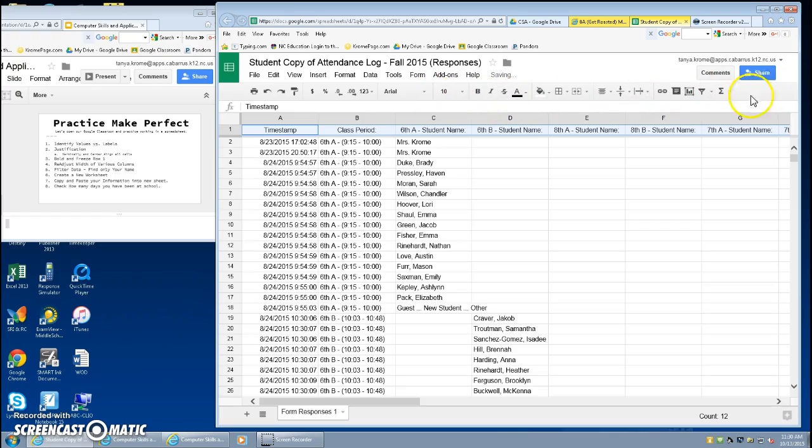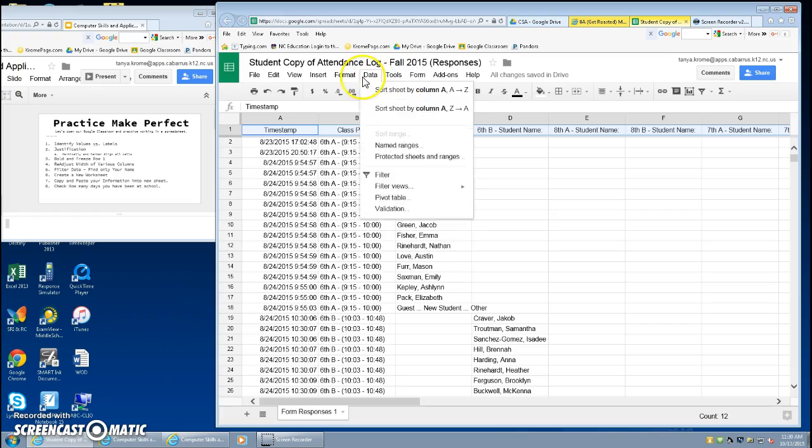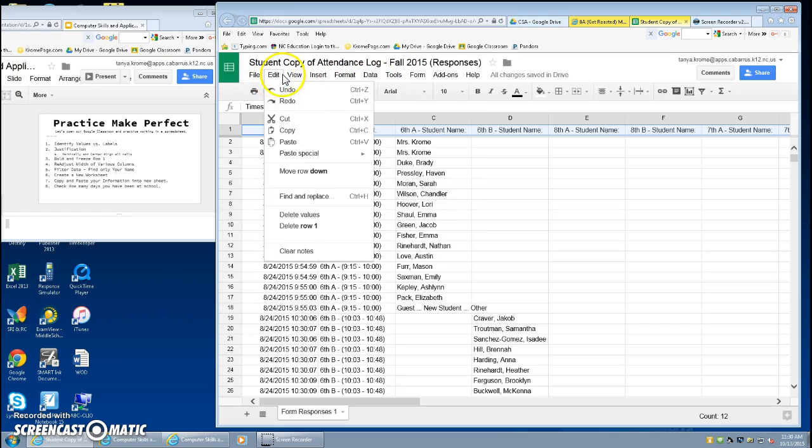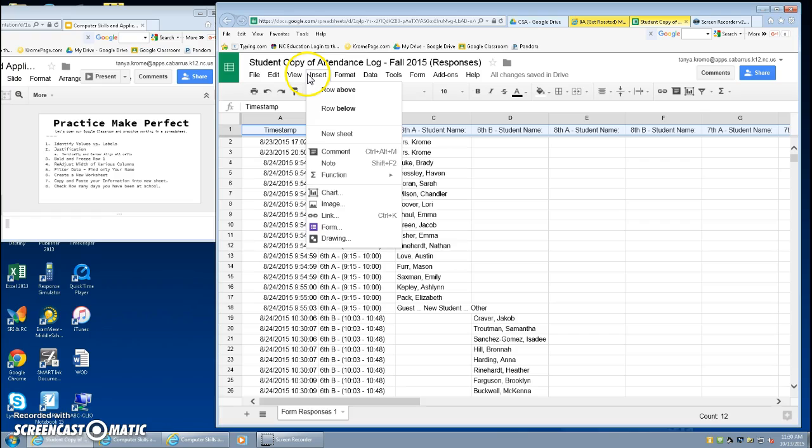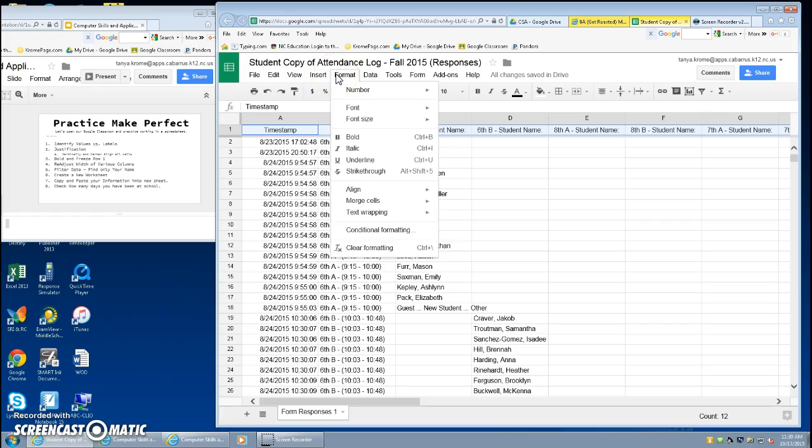If you don't see that up here, there usually you can edit it up here as well. There are tools, say edit, view. You can look at all these different options up here. Format, you can tell by the alignment here. Format, align, left, center, right, top, middle, bottom.